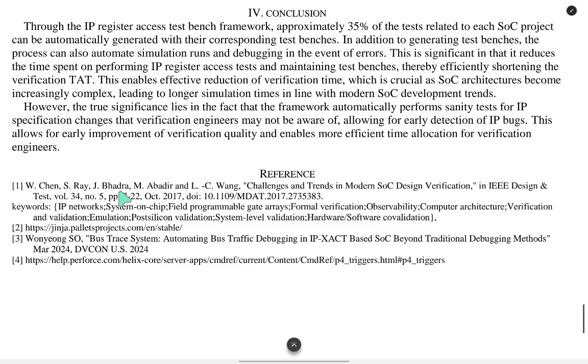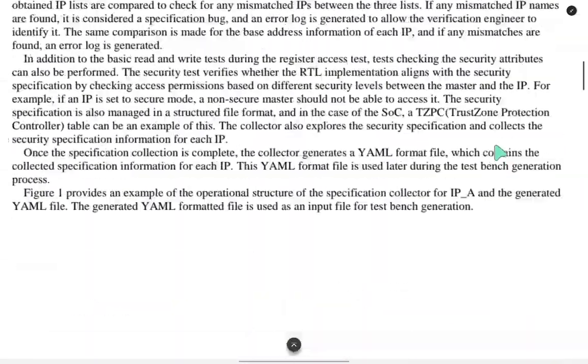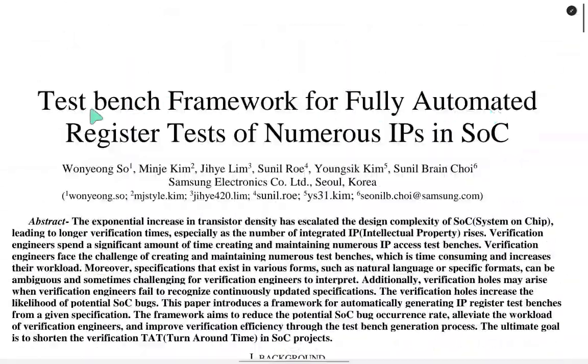Those are the references. Today I read this paper, Test bench framework for fully automated register tests of numerous IPs in SoC, from DVCon 2025.